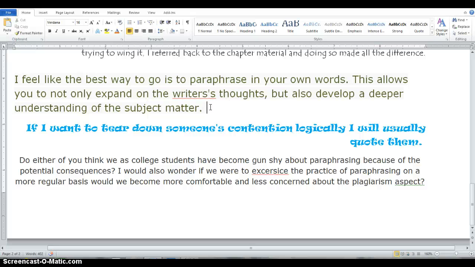And so I hope that you guys are starting to understand that even though it's more work and it seems more difficult at times, paraphrase really is your friend. It's going to give you a better opportunity to work that other writer's thoughts into your own writing, and it's really going to show that you understood what you were reading. So it kind of brings it all full circle that way.